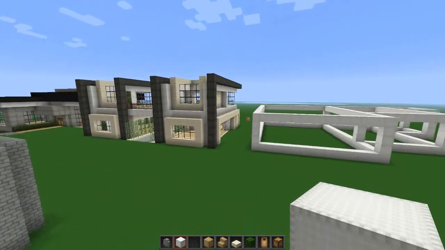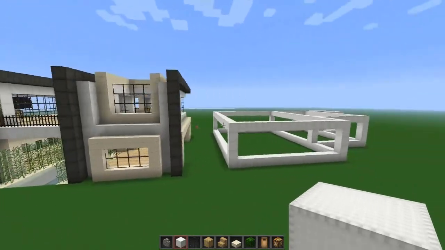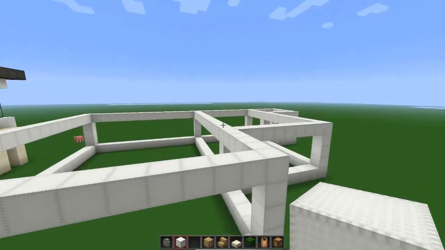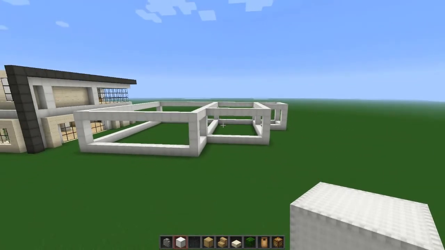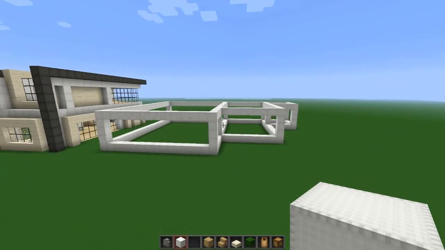Pretty easy, pretty nice. Of course, this is not a two-floor house, unless we decided to make it two floors. So for the moment, we don't know.